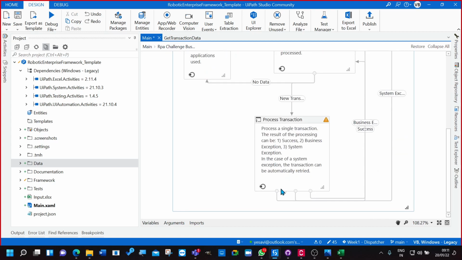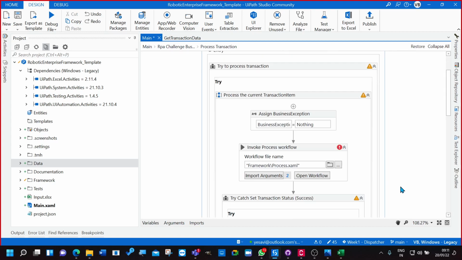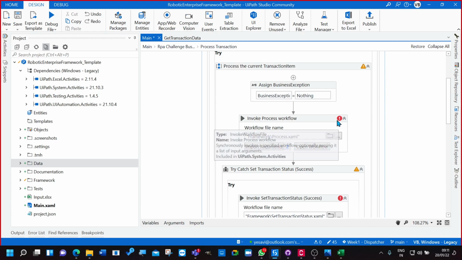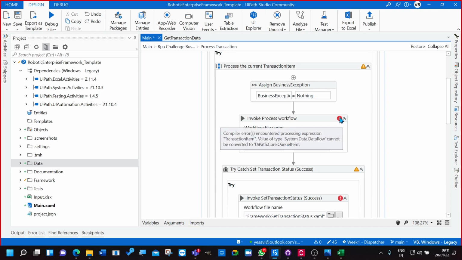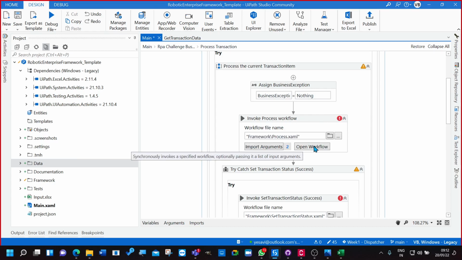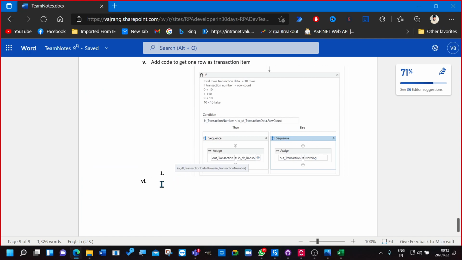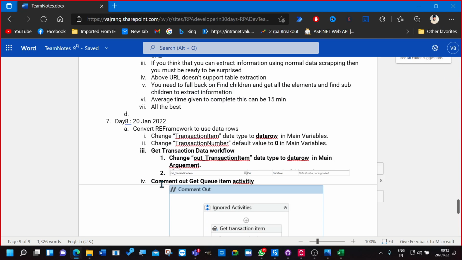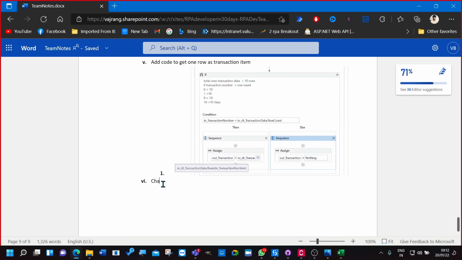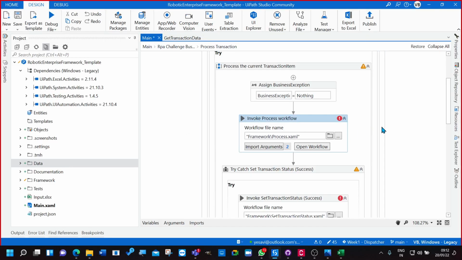This one, Process Transaction data. See what the error is: the transaction item value, data row, cannot be converted into core queue item. Is this the same error? Same. So can we write the changes in the process workflow? What are the changes in the process workflow? Open the process workflow.